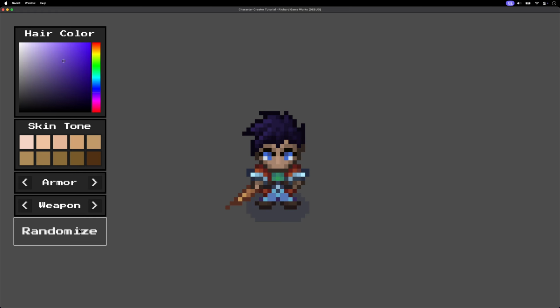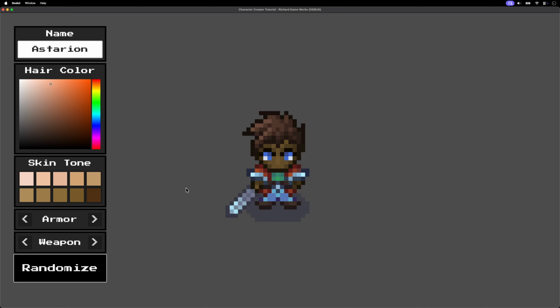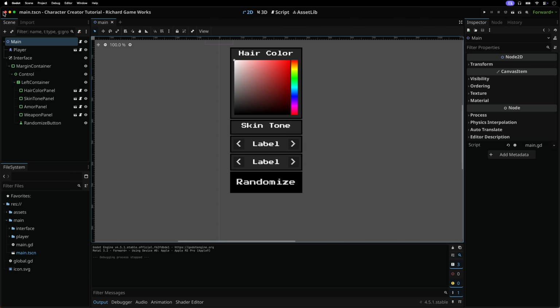In video 5 we successfully added a randomize button that instantly generates random character combinations, making the character creation process fun and interactive. Now in video 6, we're adding a name panel that allows players to give their characters a custom name, which will be displayed above the character's head. First, let's create the name panel.